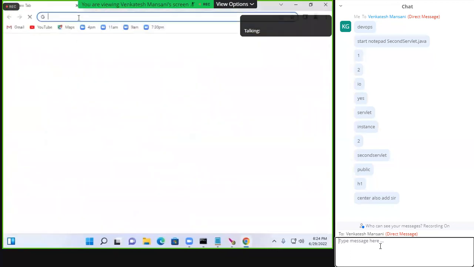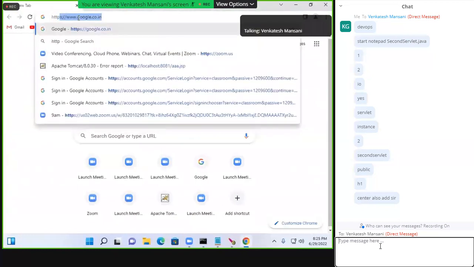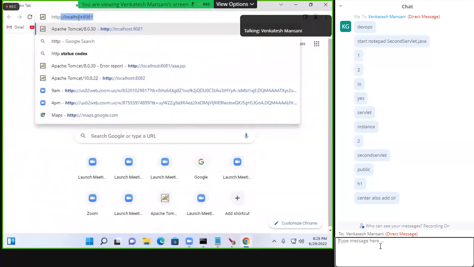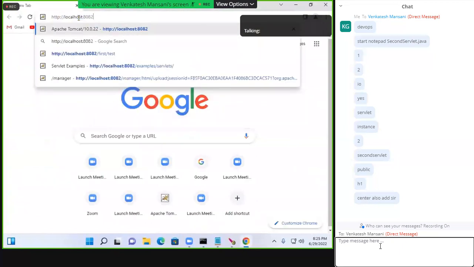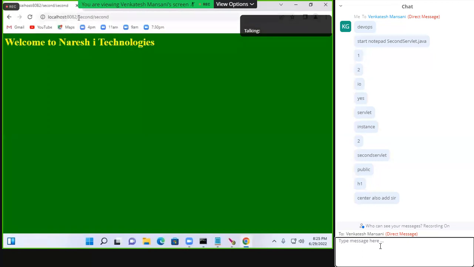I'll close this and open the browser. We'll type the URL. What do you write? HTTP, because my browser is communicating with the server. After that, localhost, as the server is also on the same computer. After that, 8082, the Tomcat server. In that, the war file name second, and after that the URL pattern second. See, welcome to Naresh Technologies.